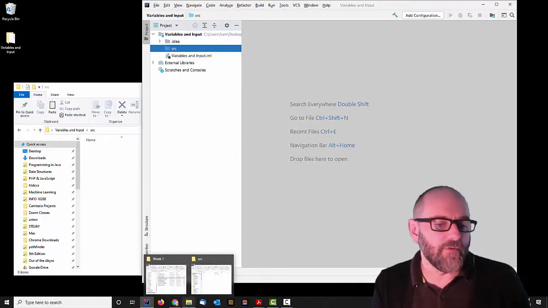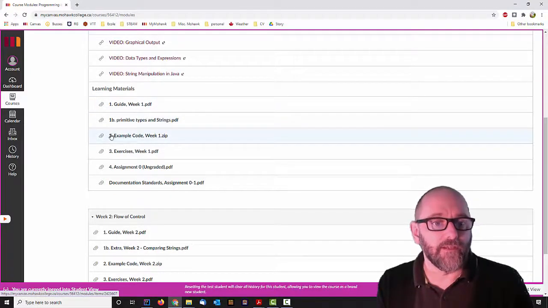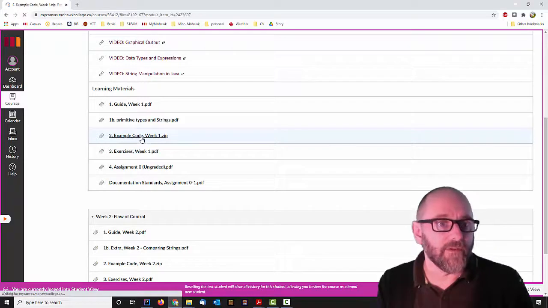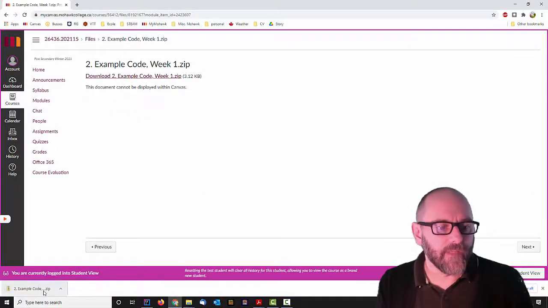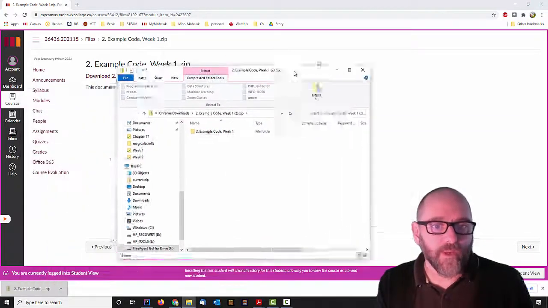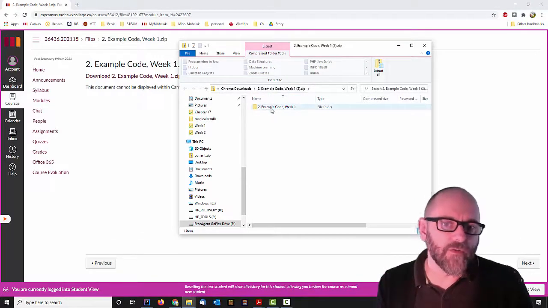What you may want to do is every week has example code. So let's just go through that process. See, week 1 here has the example code. So if I download that, you may want to be able to run that code. So I download it. It's a zip file. I can just click here to open it. When I open it, you can see that I'm inside of a zip file. You can't really move things over from here.